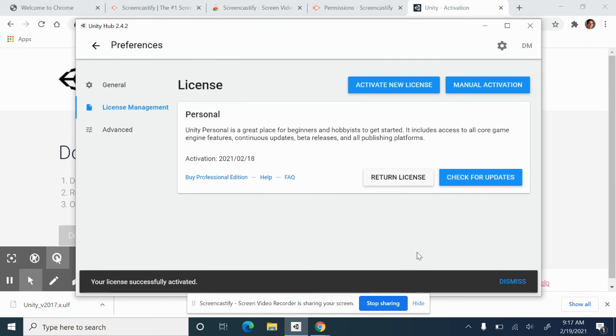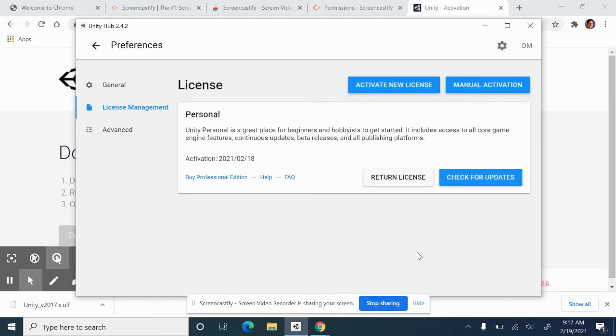So after you do that, you should be able to use Unity. And if you have any trouble, let me know. But it's a fairly simple process, but make sure you do this before we get started with Unity.